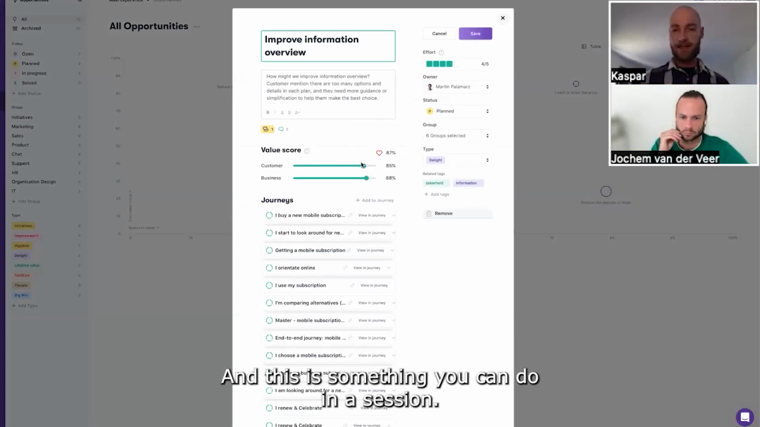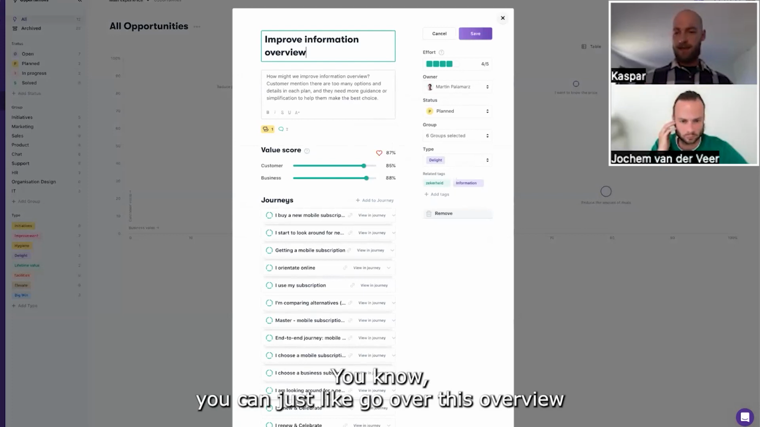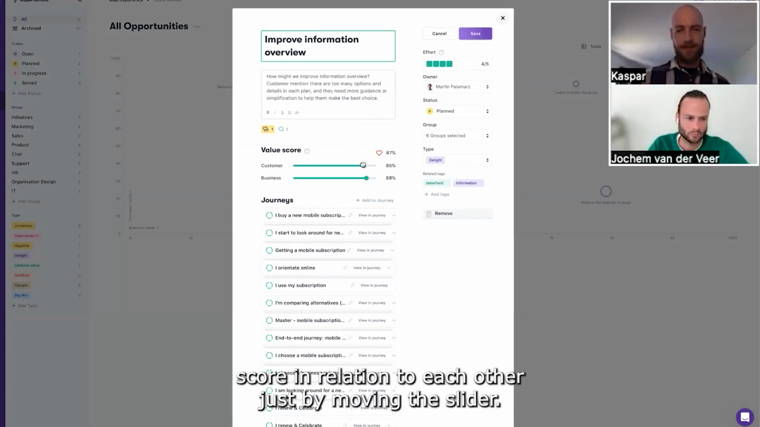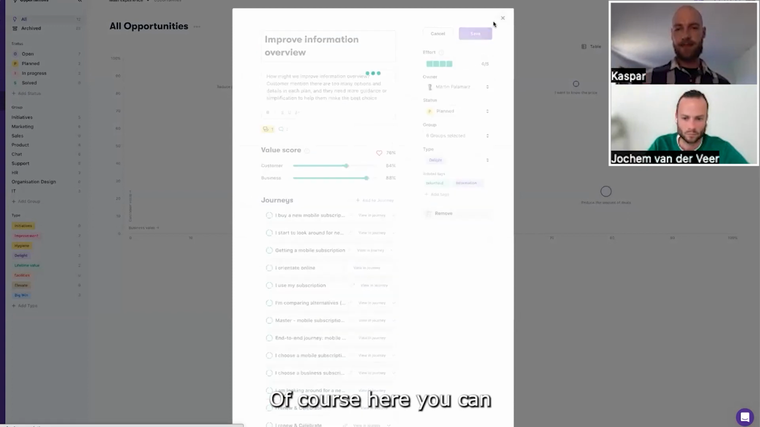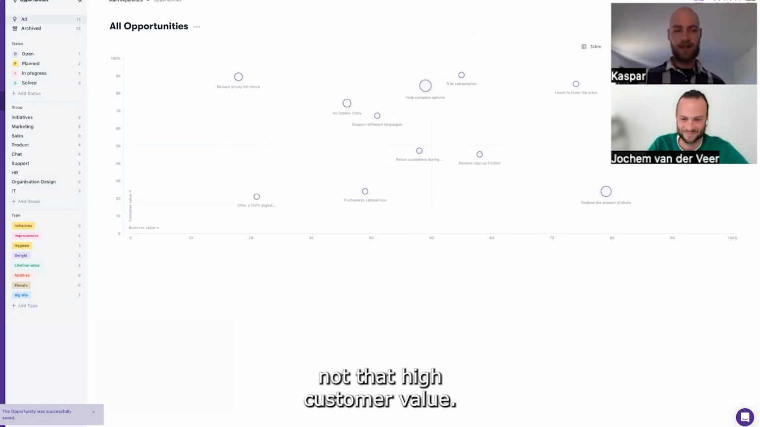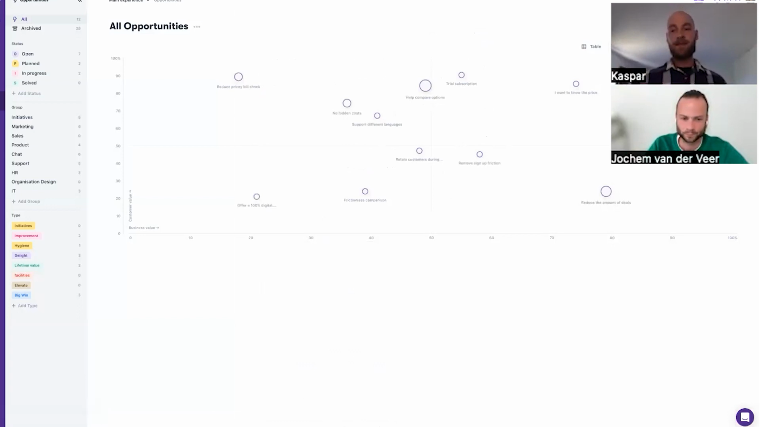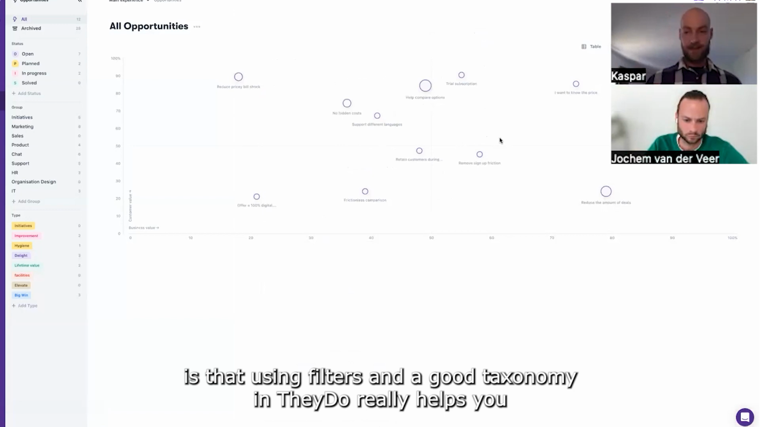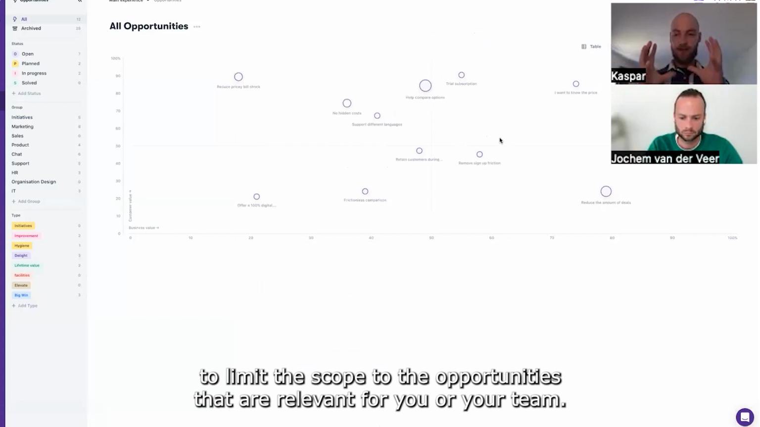And this is something you can do in a session. You can just go over this overview, look at the opportunities that you have and score them in relation to each other. Just by moving the slider, you can see that it changes. Maybe it's actually not that high customer value. Something else that's really important to mention here is that using filters and a good taxonomy in TheyDo really helps you to limit the scope to the opportunities that are relevant for you or your team.